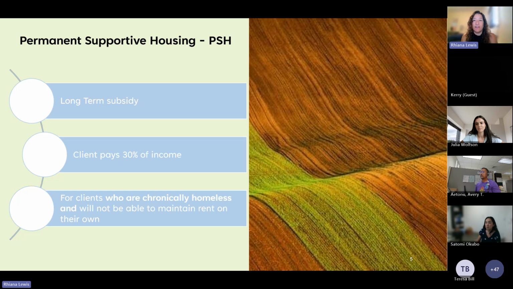So even if a client is on general assistance, they could still potentially be referred to permanent supportive housing. Even if they don't have income, they could still potentially be referred to it. That is something that we won't super dive into now, but if you have questions on that, feel free to drop them in the chat.